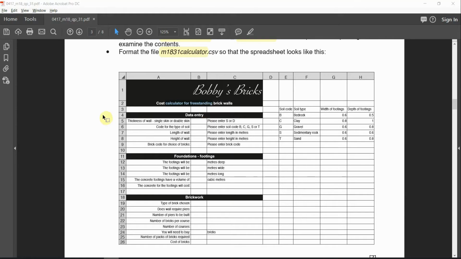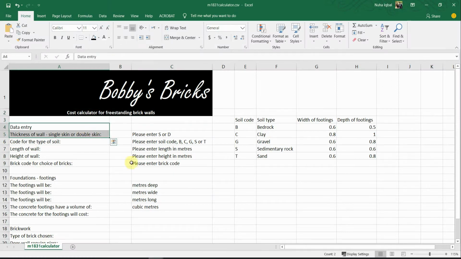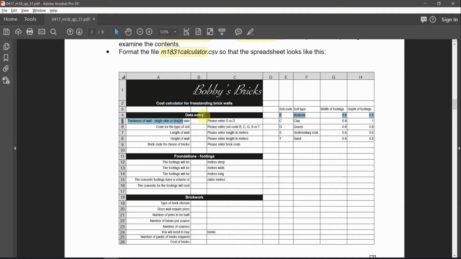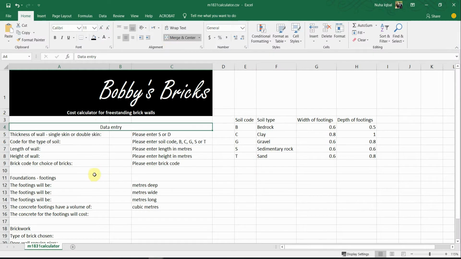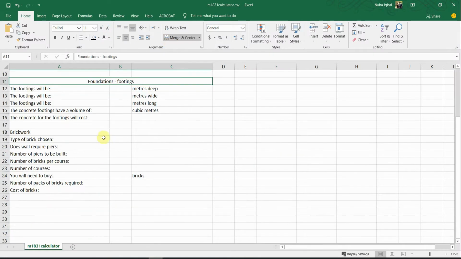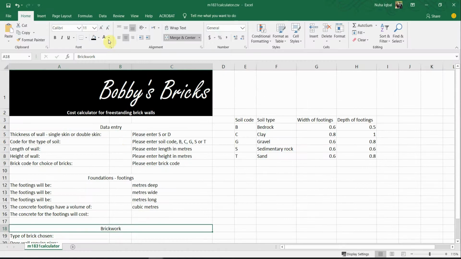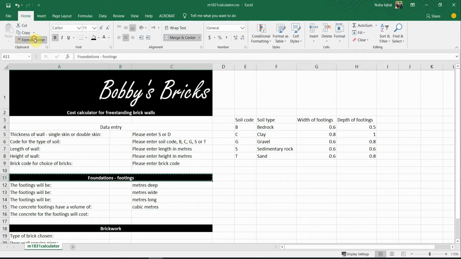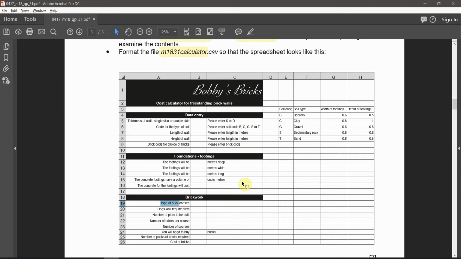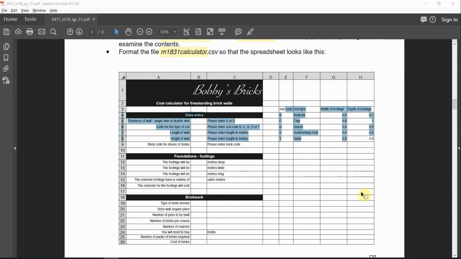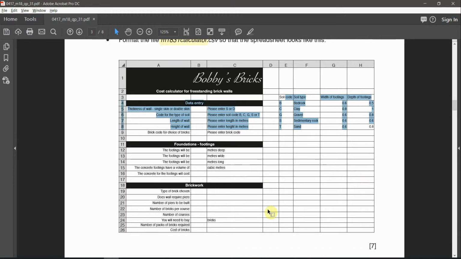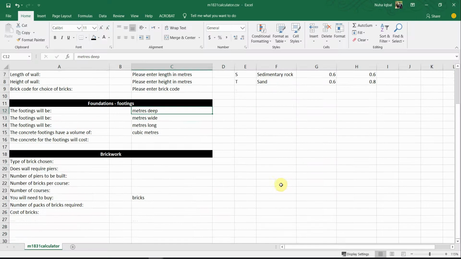And then 3 is going to be empty, but 4 is going to be merged. As you can see, ABC, ABC. So I will do all of them to be merged. This also, and this one as well. This one we're going to leave as it is, and I think we're done with formatting. Okay, that's all.